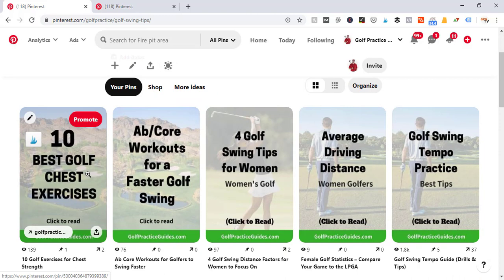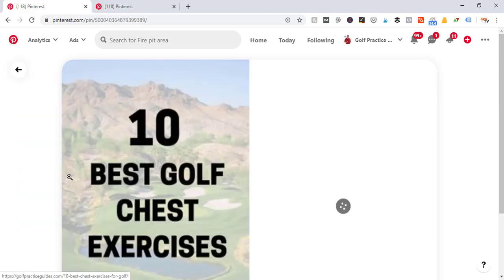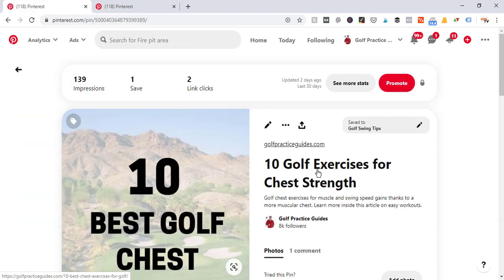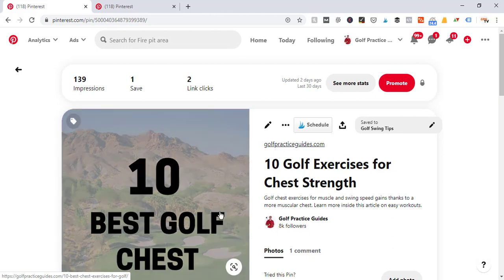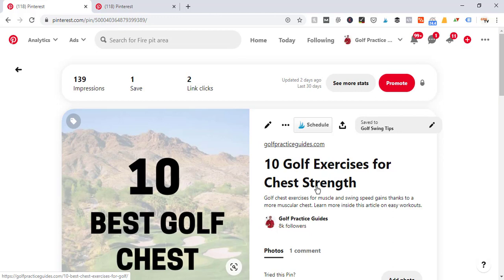So same thing can be said again with our pins. When we click into one of these pins, you can give the pin a title, you can give the pin a description, and they're going to look at what link you're linking out to. So if you're linking out to a golf website, that's going to tell Pinterest that this pin is about golf. Same with I used golf in my title, I used golf in my pin description. So I'm overloading the system with golf, golf, golf everywhere. It's in my profile, it's in my boards, and it's in my pins.